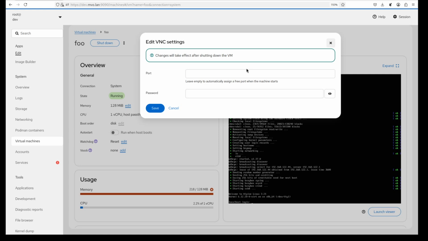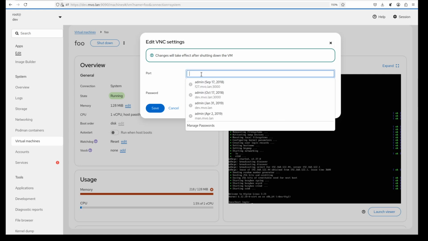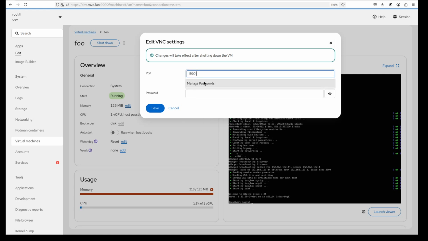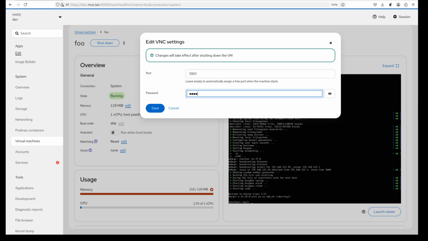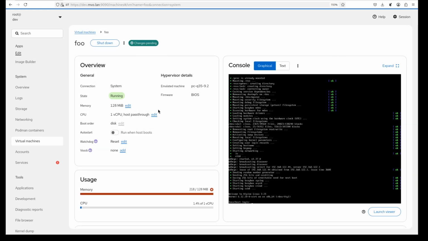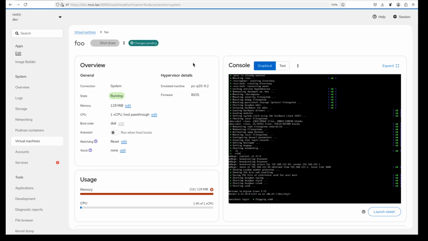I'll show you the dialog, how it looks now. We can put a static port here and maybe a password. You can reveal the password and just save it. And again, it tells us there are changes pending here. So let's quickly shut it down and start it again.